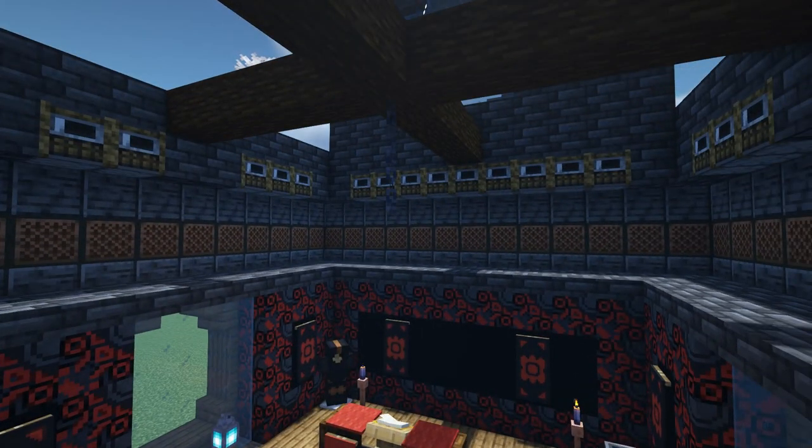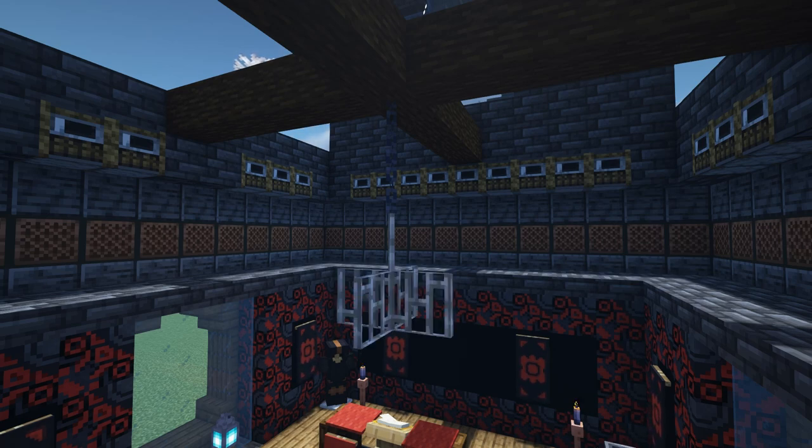Under the chains, add 2 iron bars. Extend the sides of the bottom iron bar out with another iron bar. On top of the iron bars we just added, place a lit black candle.